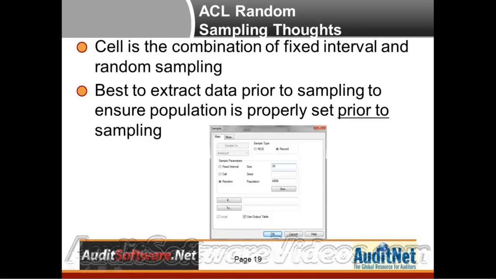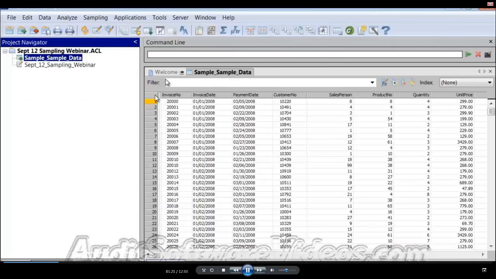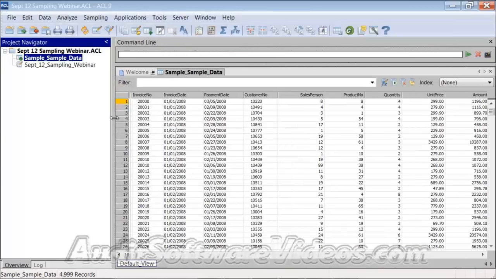Okay, we're not up to polling question 2. Give me 1 second here. I'm just going to jump over to ACL.